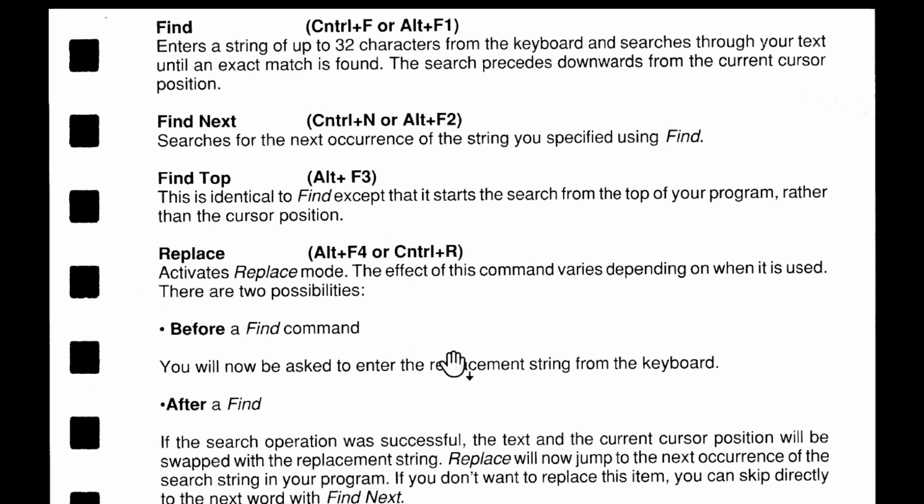Find, CTRL and F or Alt plus F1. Enters a string of up to 32 characters from the keyboard and searches through your text until an exact match is found. The search proceeds downwards from the current cursor position.